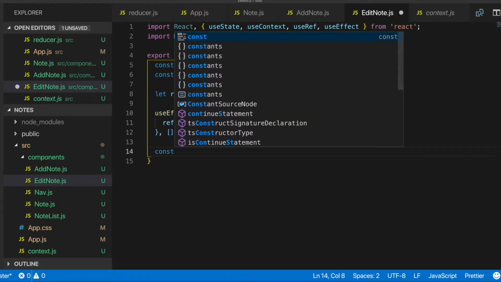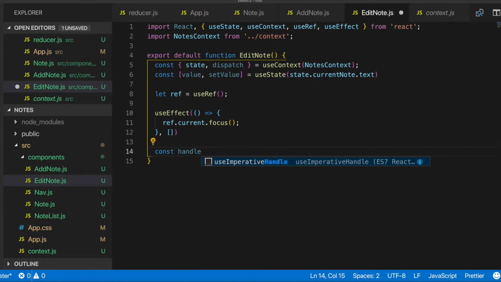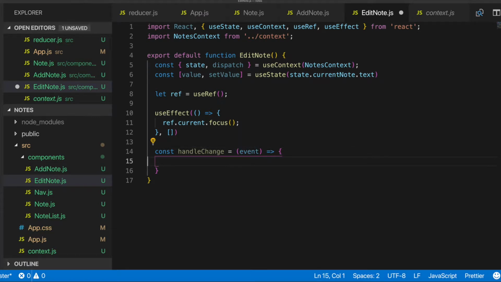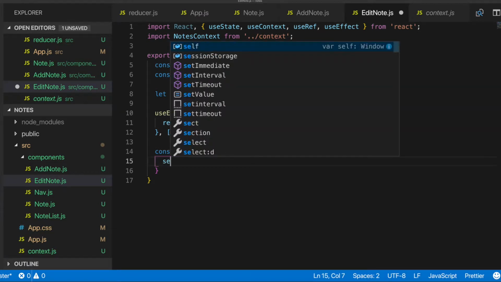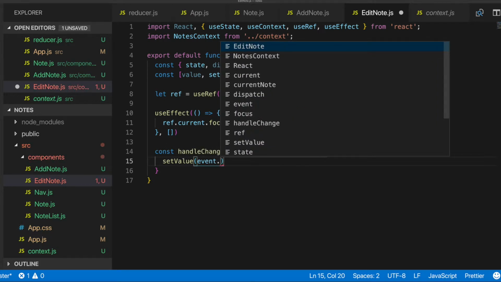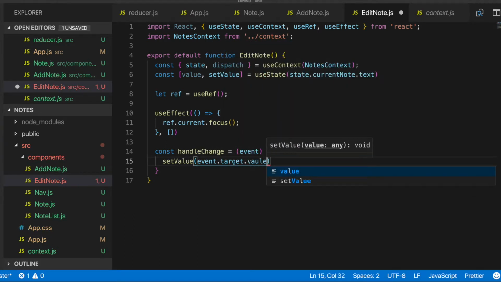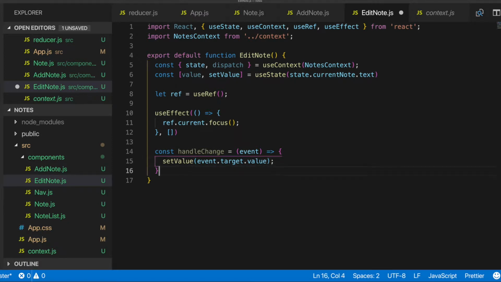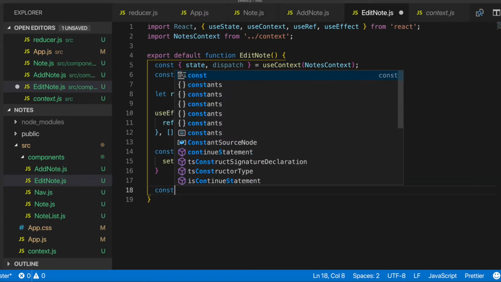We'll also add a few methods here, so we'll do handleChange, and pass an event. So then when we are typing in that text area, we want to update the local state. So we'll set value to event.target.value. All right.